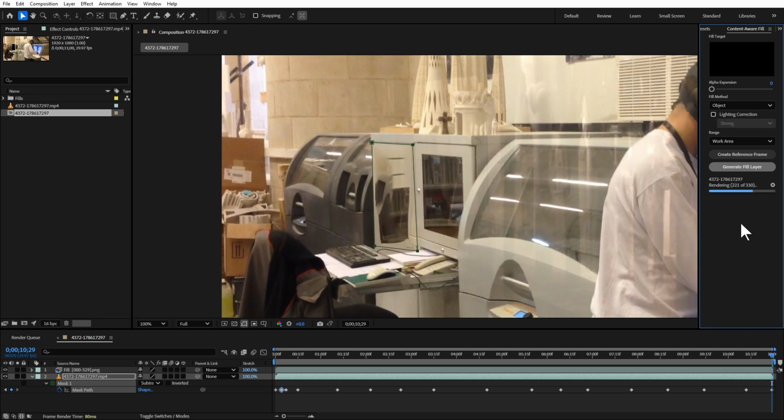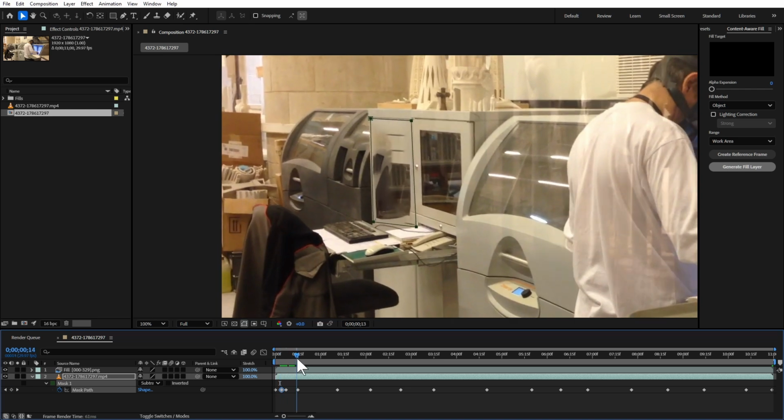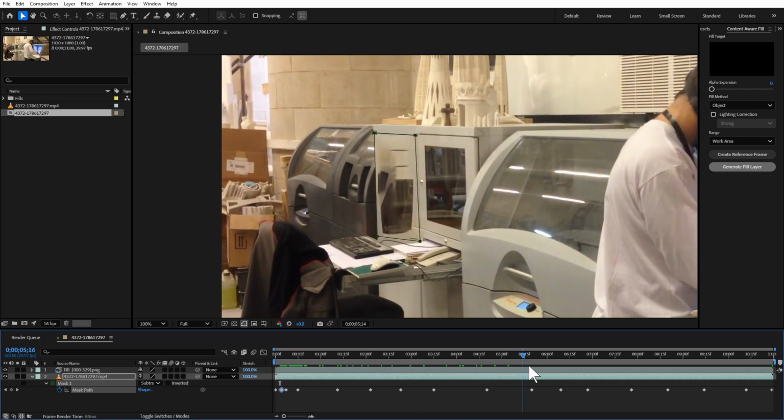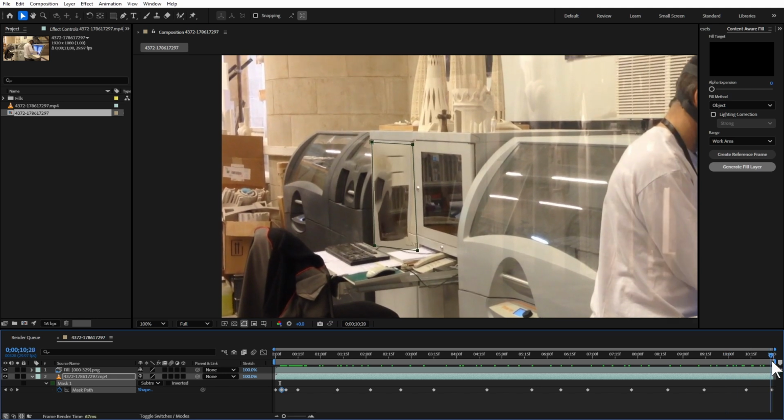Once the analysis is complete, preview the result. As you can see, the subject has been removed and the background has been intelligently rebuilt, saving hours of manual cleanup work.